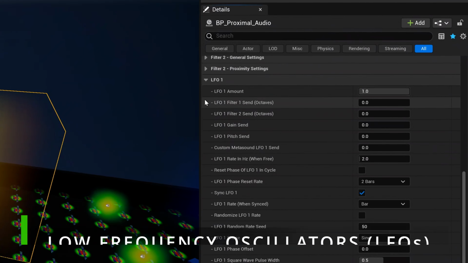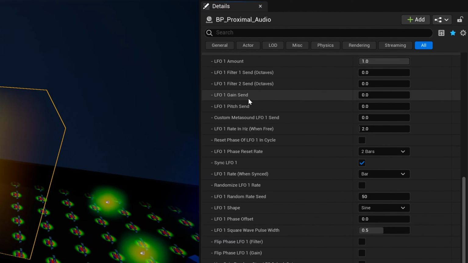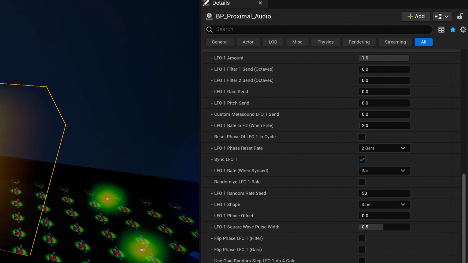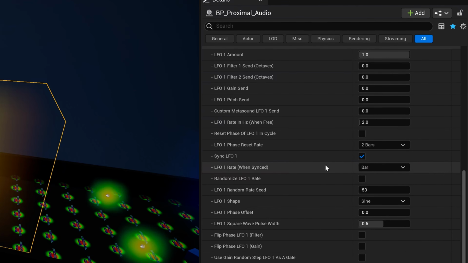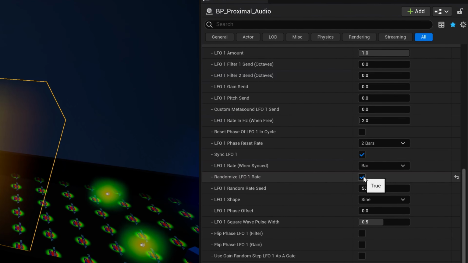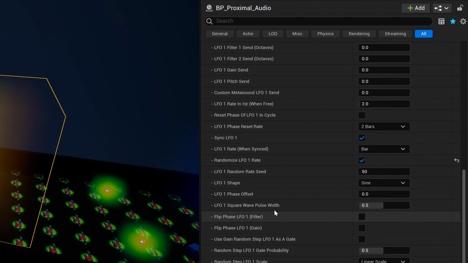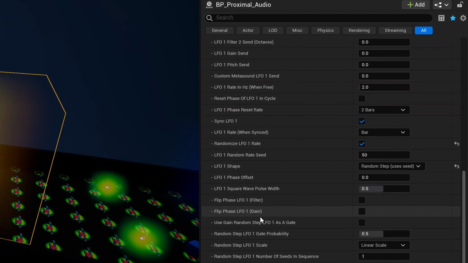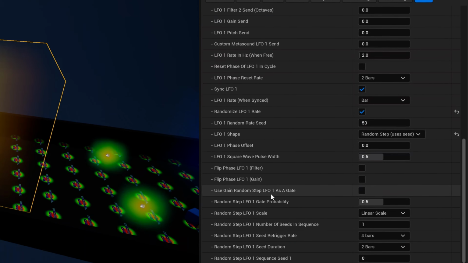To create more interesting sounds or add some variation, we can use the 2 built-in LFOs which can modulate the pitch, gain or filter cutoff. LFOs can run freely or in sync with the Quartz clock. You can enable the random rate setting for a more organic feel, or use the random step LFO type with seed control to create repeatable or varied rhythmic patterns and use a sequence of up to 4 different seeds.